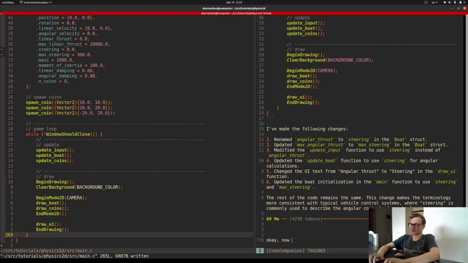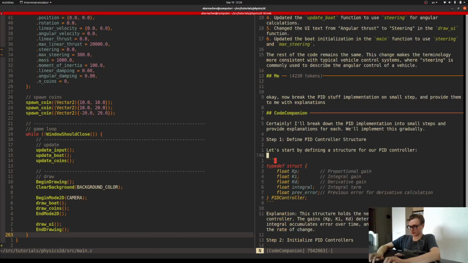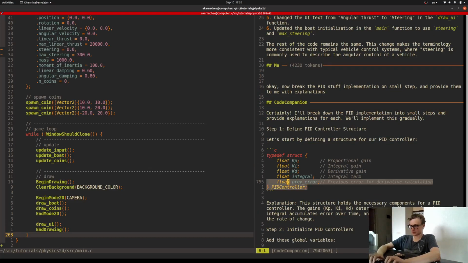Okay, now break the PID stuff implementation on small steps and provide them to me with explanations. Certainly. So let's start by defining structure for PID controller. Okay, let's define it.